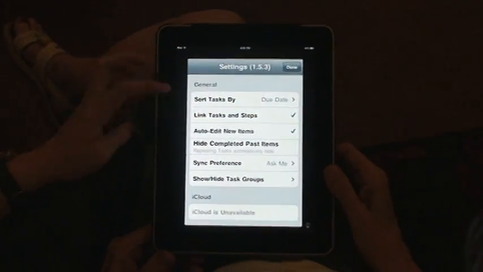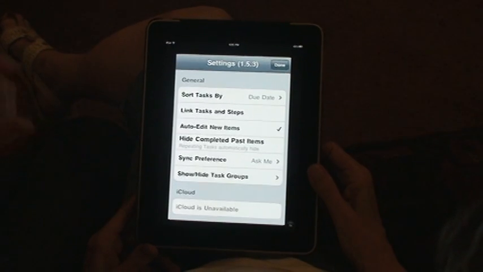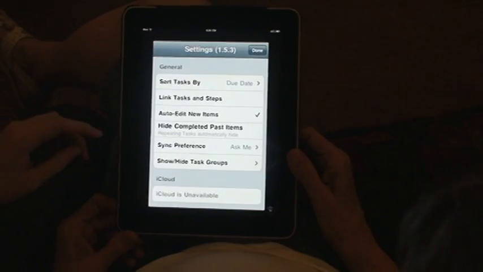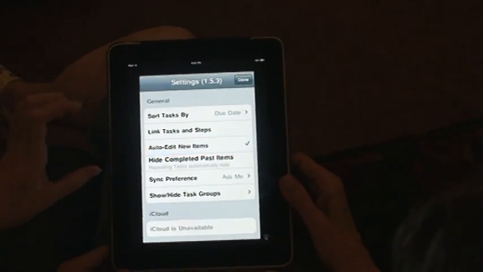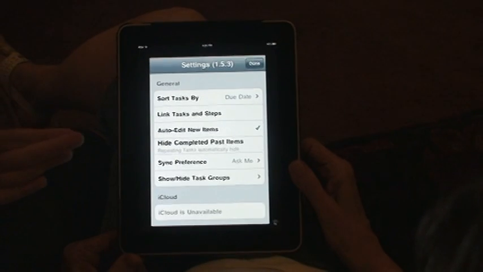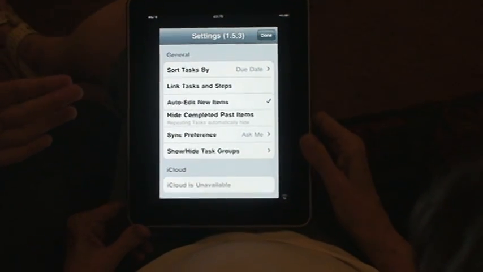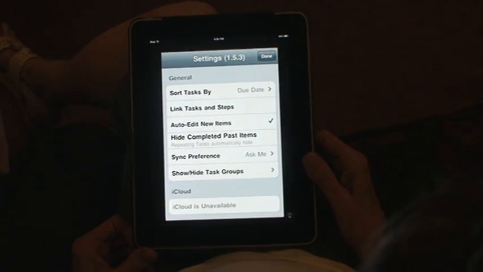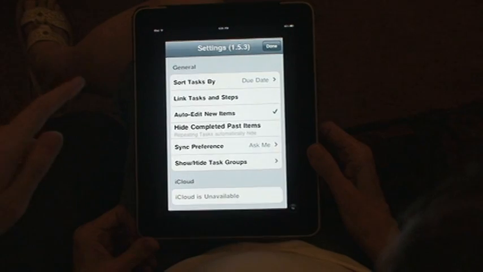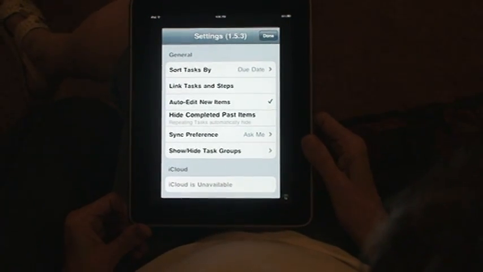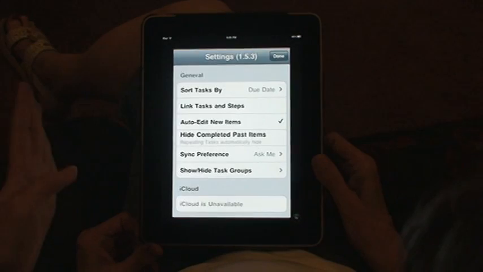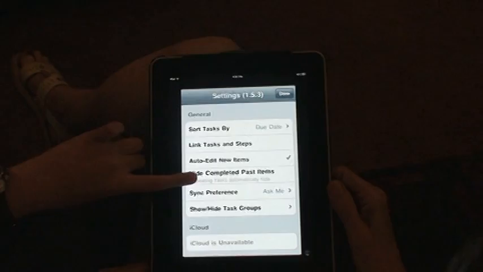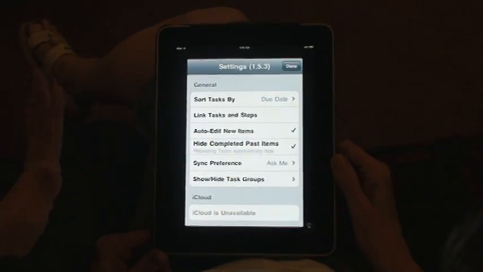For link tasks and steps, you can put steps in any given task, different things you have to do to complete that task. And this will link them together. For auto edit new items, that just automatically edits it when you put something new in. What does it do when it edits it? I'm pretty sure that one just means it'll take away the field where it already says task 1 or whatever when you bring up the text box. I think that just makes that go away automatically. And then this one, when you complete something, if you select this, then it'll make that go away once you complete it.